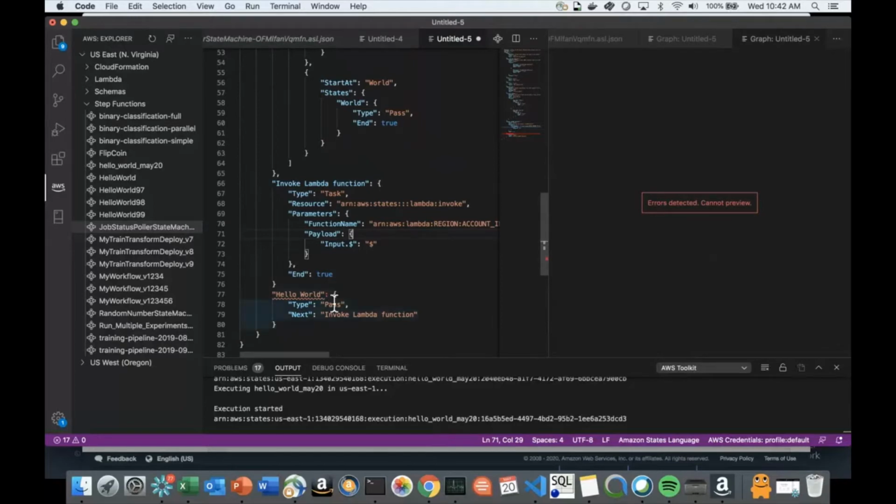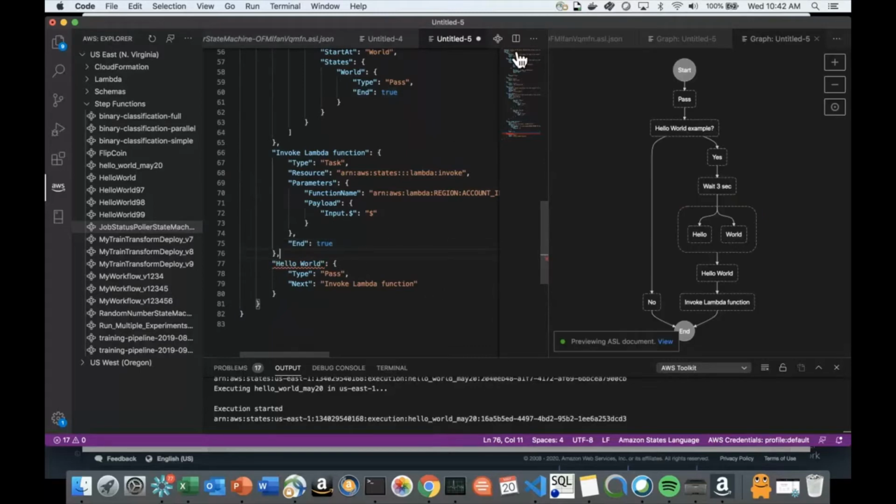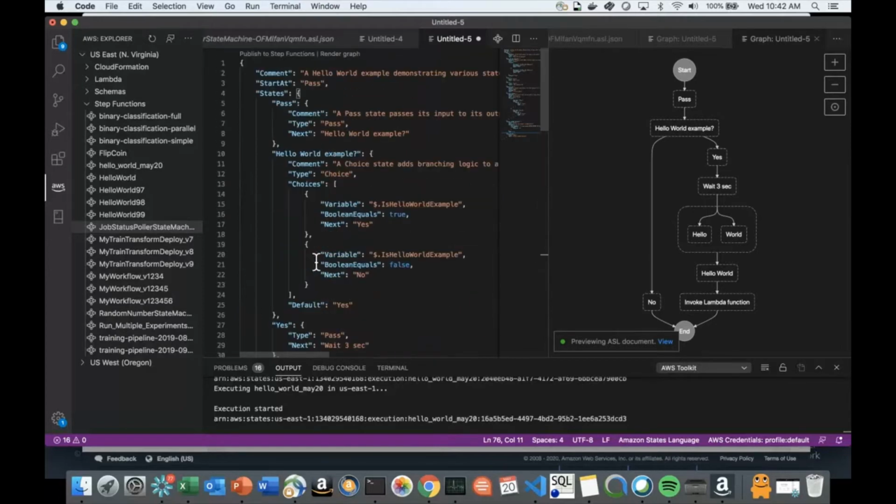Oh, errors detected, and I'm missing a comma right here. There we go. So as soon as you get the syntax right, it will update the state machine definition and visualize it. The other thing that I could do is save this back into my account.